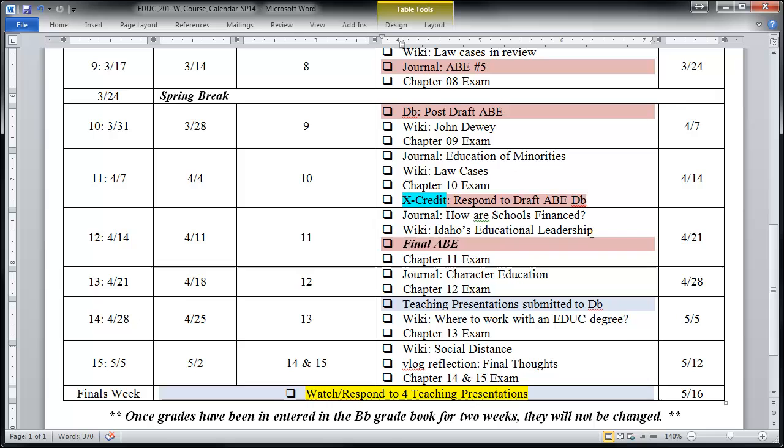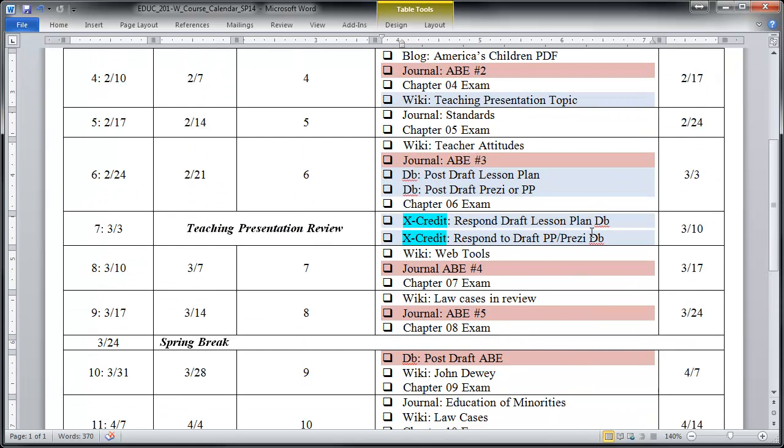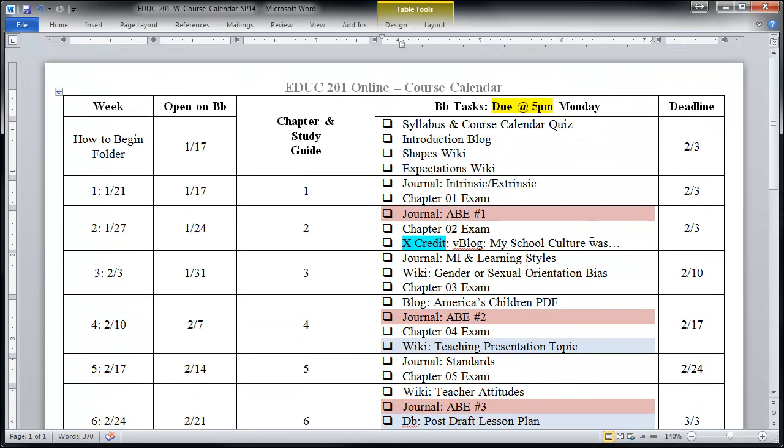So that's one big project in the class, the ABE, which is short for autobiographical essay. The nice thing about the autobiographical essay is there's not any research online that you have to do to complete it. You're going to pull from your memory and your thoughts on your history and how your history has prepared you to become a teacher. So it's actually a really fun and reflective project.